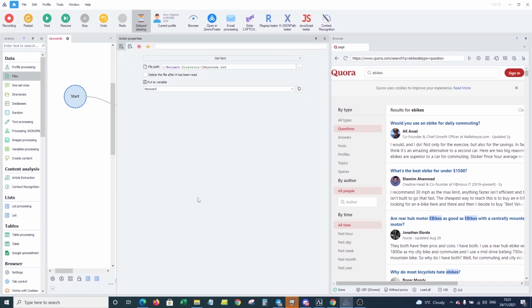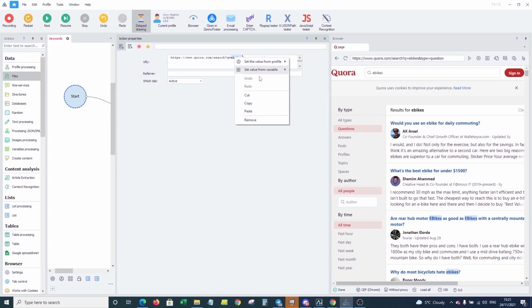So now over here you'll see this is going to go to Quora search, and it's going to look for e-bikes and then questions. Where you see up here where it says e-bikes, if you come into that, right click, and you set this value as the variable keyword. Make sure you don't take anything else out, just where that keyword was. And now this is going to search for whatever text was in that.